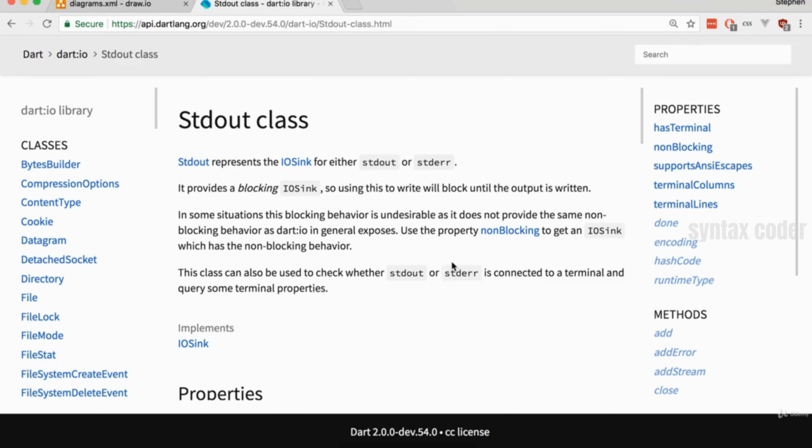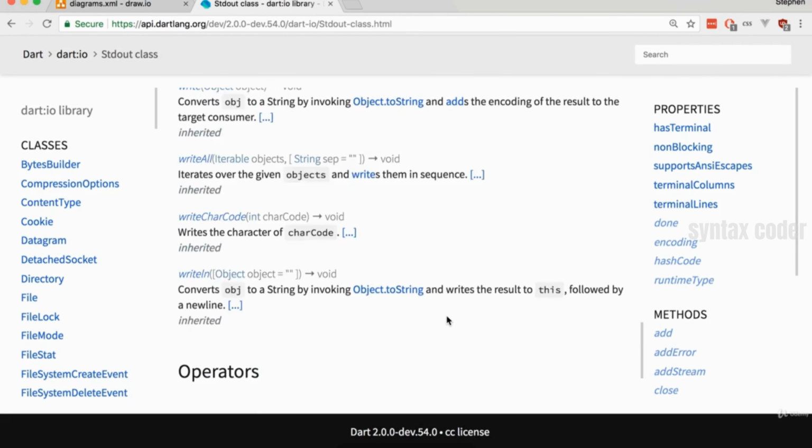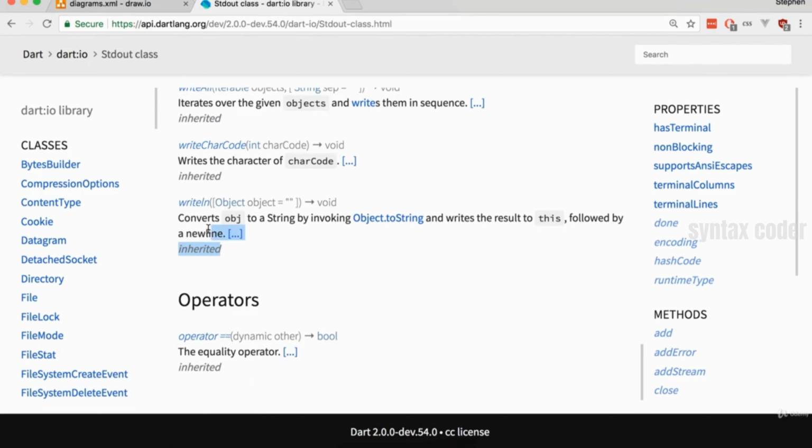So the method that we're going to use in particular for getting information out to the terminal with the standard out class is listed at the very bottom of this file. I can scroll way down to the bottom and I'll find something called writeln, which is short for write line. This is a method tied to the standard out class that we can use to simply print information out to the terminal. So essentially, it's completely identical to that print function.